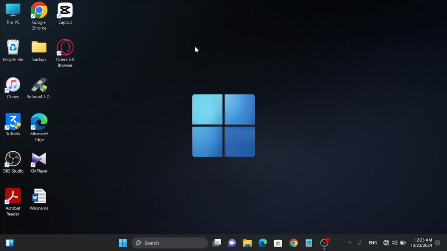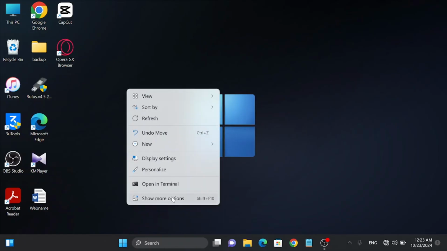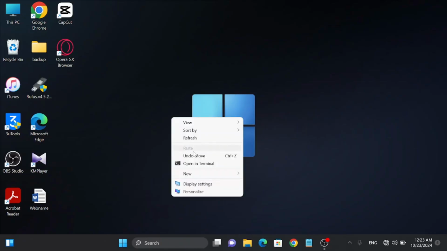In the previous video we talked about paste, how to move or copy a file from one place to another. But this is part 2. Now if I come here to show more options, the paste doesn't work.